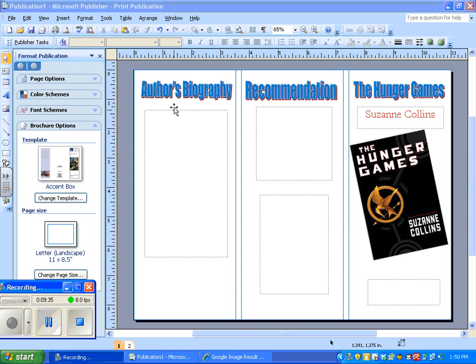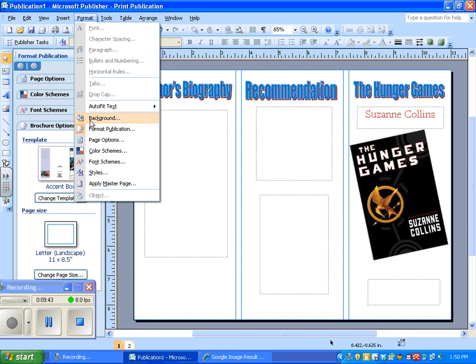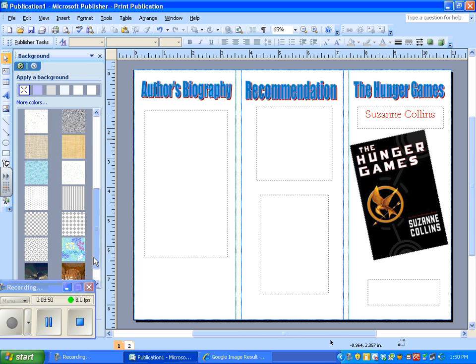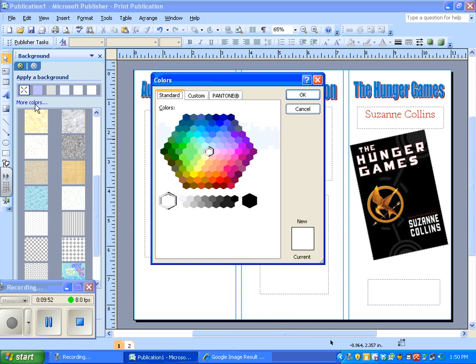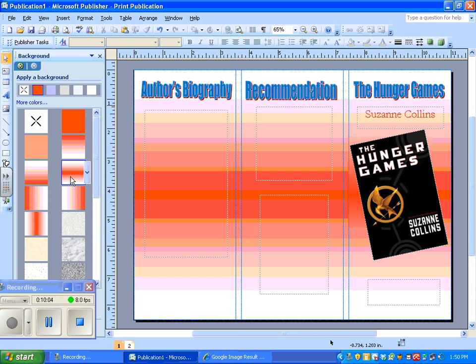Okay, now it's time to add a background. If I go up to Format and go down to Background, here's where I can add my backgrounds. I can choose one of these pre-made backgrounds, or if I would like to make a color, I could choose a pre-made color. Let's see, I think I'm going to use like a red. So I'm going to choose a red, and then I can choose one of these colors. That'll add a nice background. Okay? So that's how you add a background.